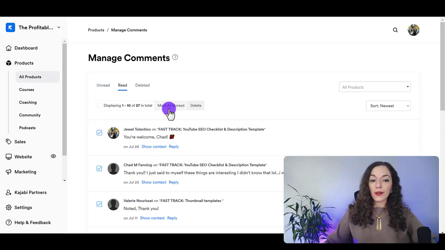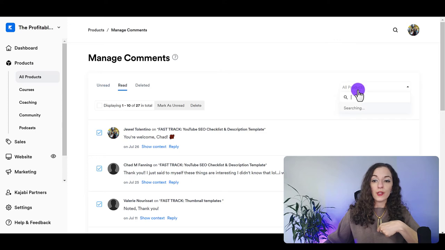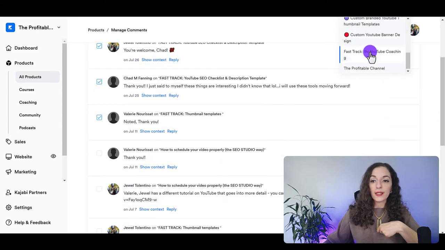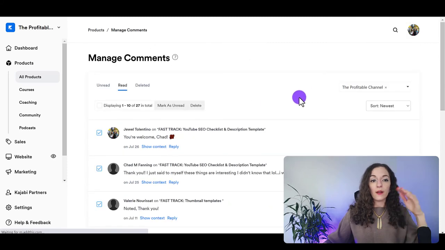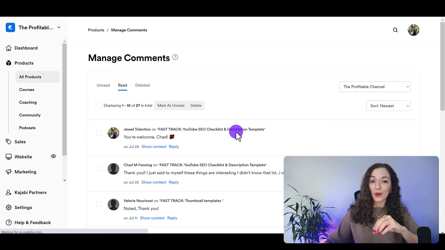You can also mark them unread if by accident they've managed to get into the read tab. You could do that as well. And another cool thing is if you have multiple courses, multiple offers and products like we do, you can filter those comments based on the product or the course. And to do that, you just click up here and you can go through your different products, hit one of them here, and it'll show you all of the comments related to that specific course or product.